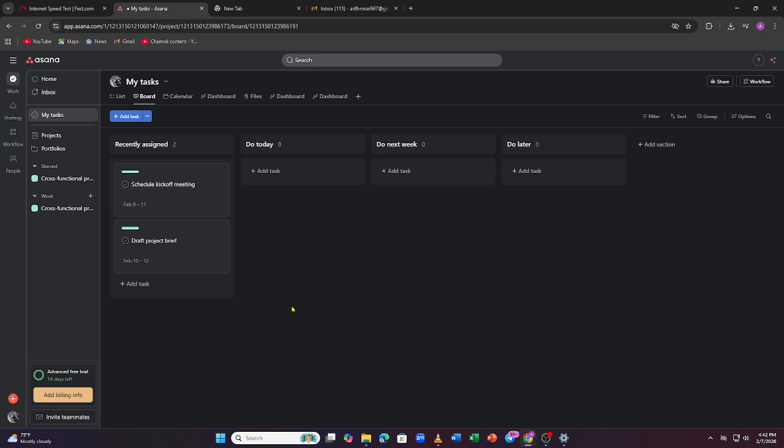Step 4, disable browser extensions. Some extensions like ad blockers or privacy tools may interfere with Asana. Try disabling them temporarily. Step 5, use a supported browser.